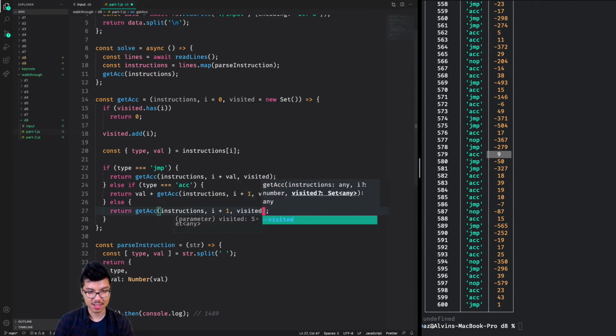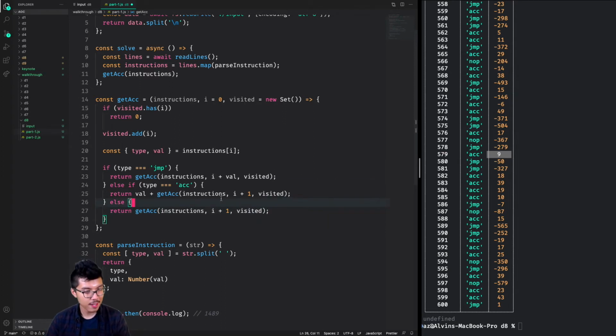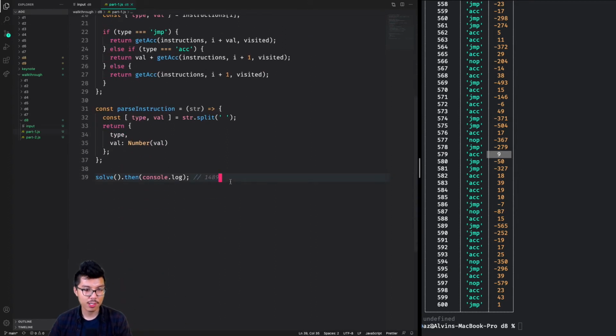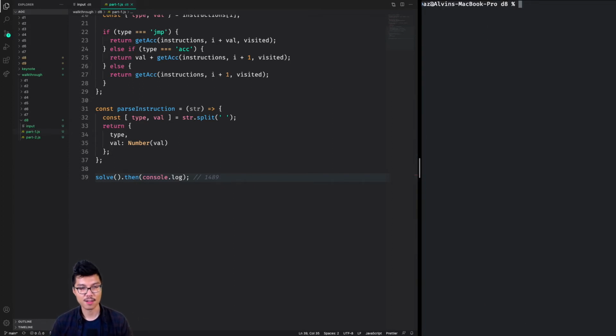You could probably use something like a global object as well. I'm not really a fan of that, so I just like to pass things in as arguments, because I know that JavaScript is pass by reference when it comes to composite data types like sets, right? And so getAcc should return a number. Let me just return this number. I already have the expected output below. It should be 1,489. So let's run this, and we should definitely not get an infinite loop. That would be very bad. So give this a go, part 1. Nice, and there we have our solution for part 1.